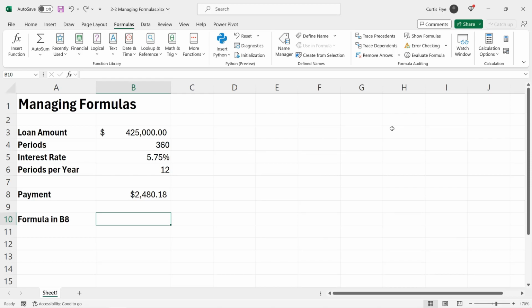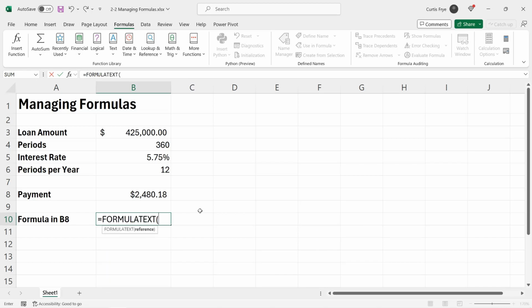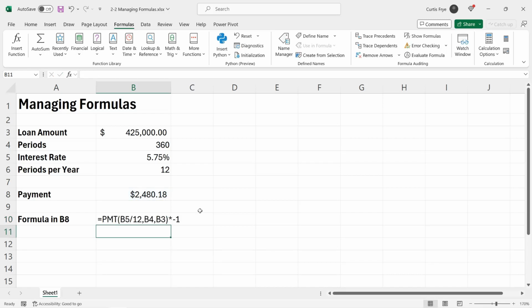And instead, I will use the relatively new function called FORMULATEXT to display the formula in cell B8. So in cell B10, which is next to my label, I'll type equal and then FORMULATEXT. And then the reference will be cell B8. I'll just type it in and enter. And there you go. You can see the formula as it is created within cell B8, and you get to see the result. So it takes up a little bit more room, but you get to see both the formula and the result at the same time.